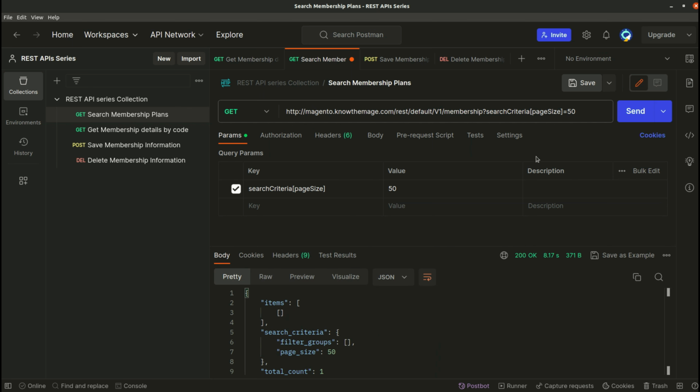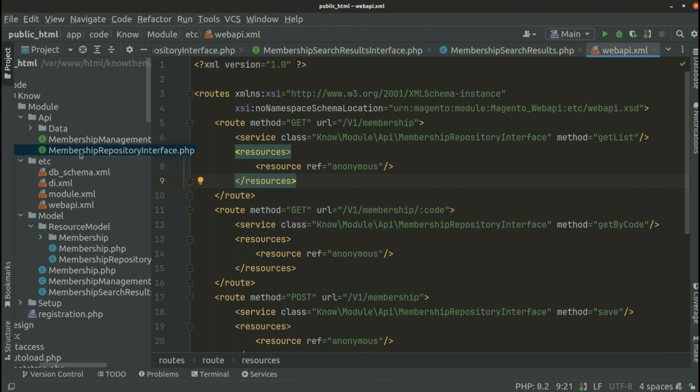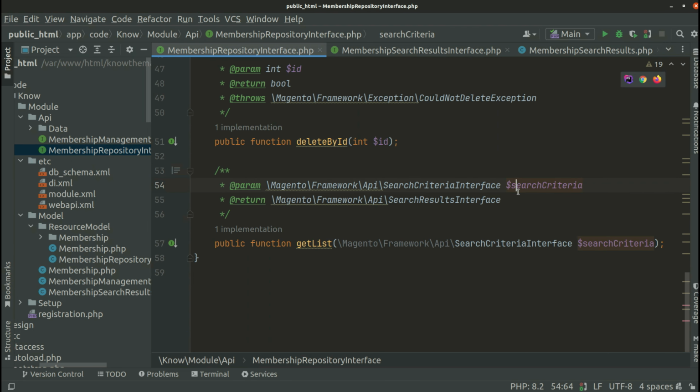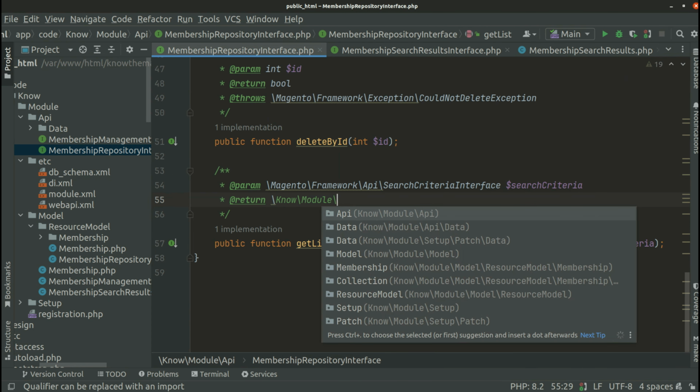Something seems wrong here. Let's investigate. It seems something not right with the return response. Open membership repository interface. Here we need to fix the return type. The return type should be membership search results interface.